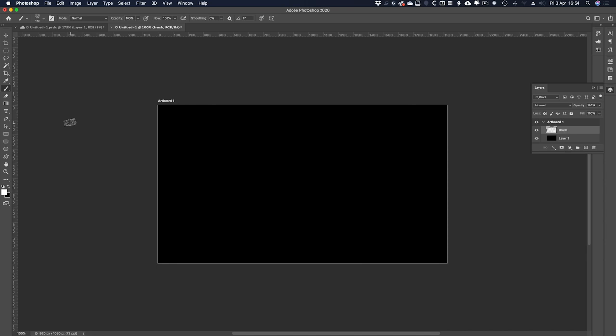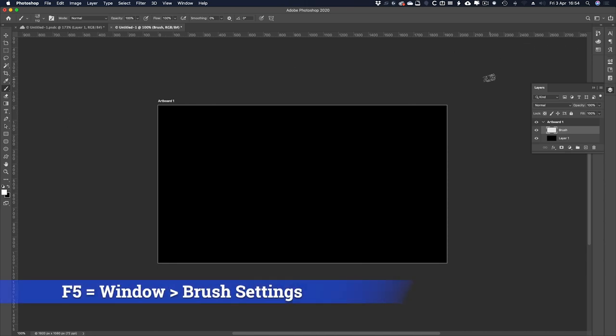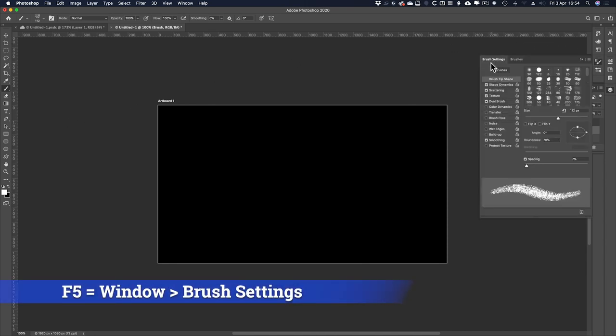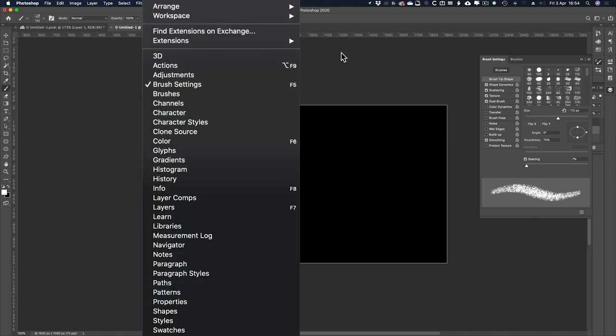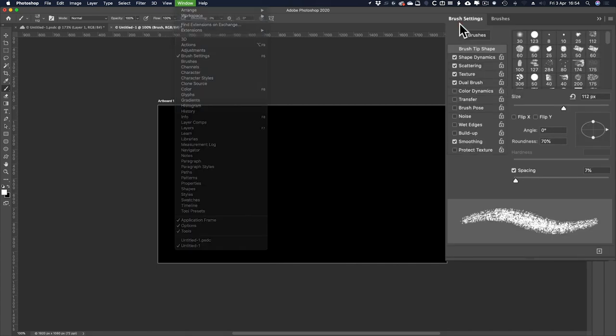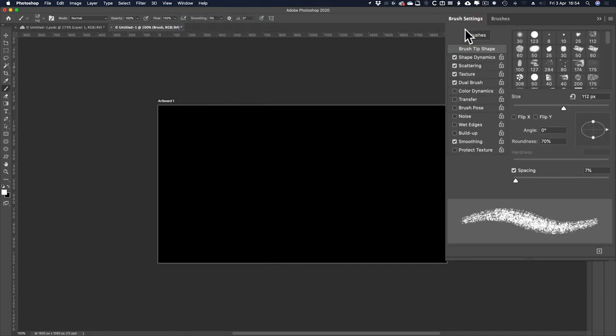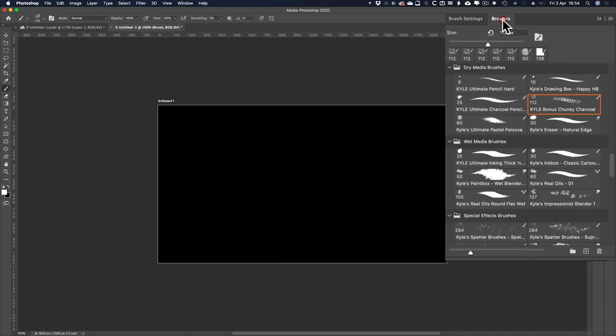So B for brush. F5 to bring out the brush settings and brushes together. F5 is one of the most important keyboard shortcuts, along with F7 when you're working like this. F7 for layers, F5 for the brushes. And brush settings and brushes are normally docked together. I need to pick a brush, so come to brushes. Now I happen to have picked Kyle Bonus Chunky Charcoal.